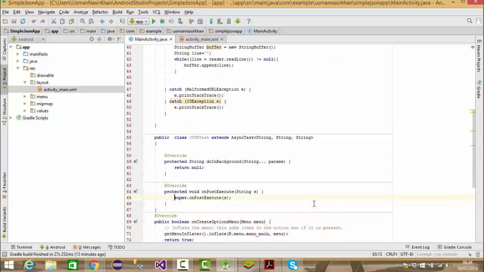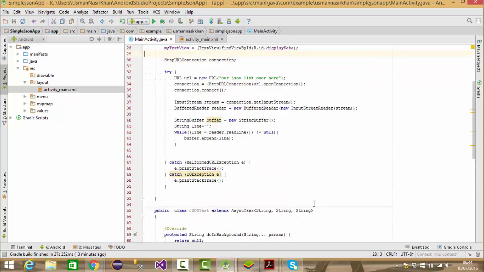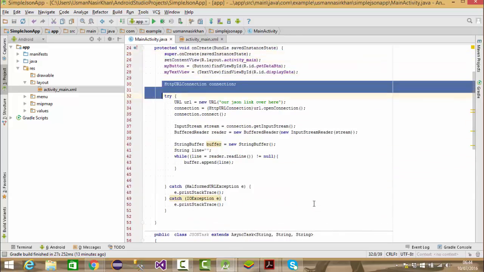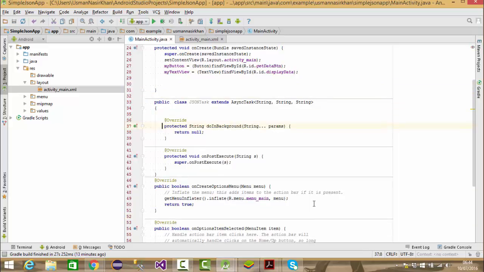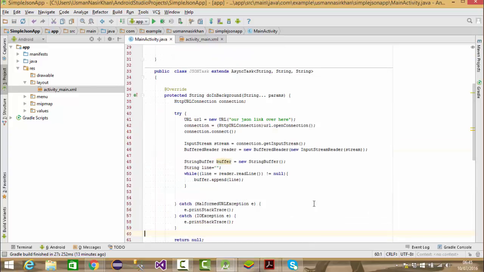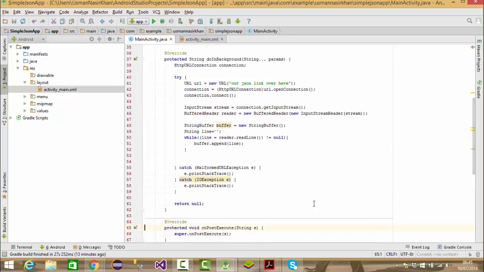These two methods are part of AsyncTask, and doInBackground performs all the network operations. Once those operations are performed in the doInBackground method, the result will be posted on the onPostExecute method, and onPostExecute is going to return the result and display it in our UI, right? So right now we are going to copy all this text over here, get it from here and paste it in doInBackground. So all the network operations will be performed in the doInBackground task.